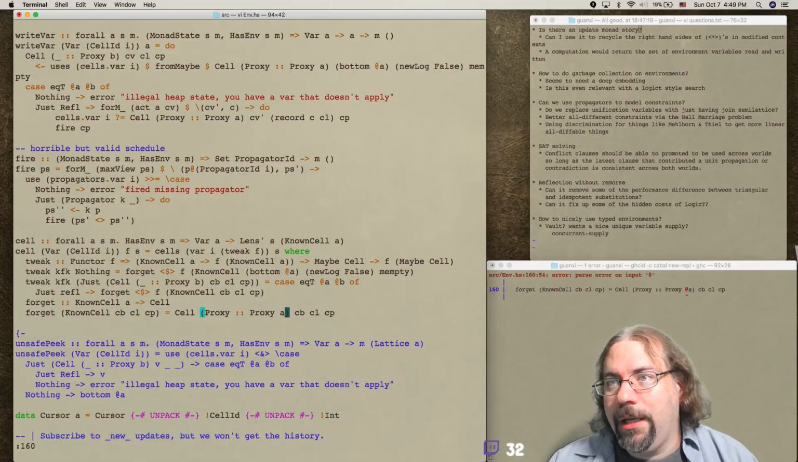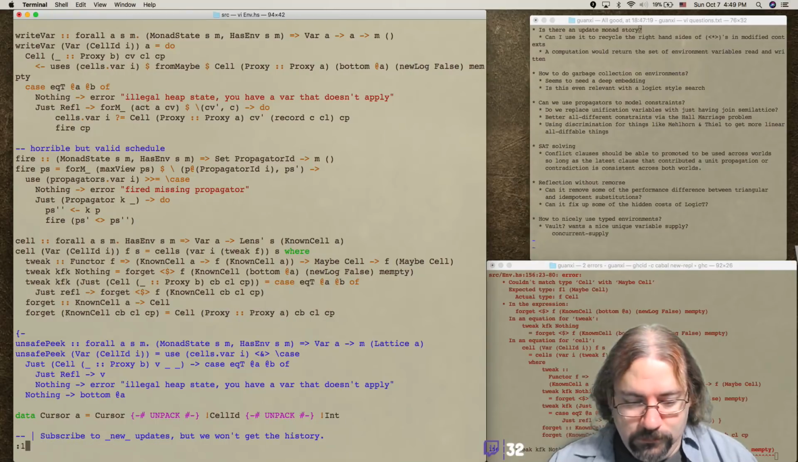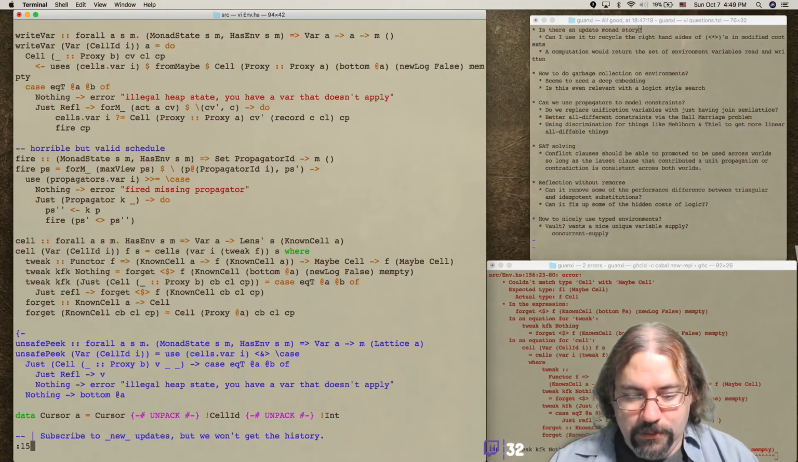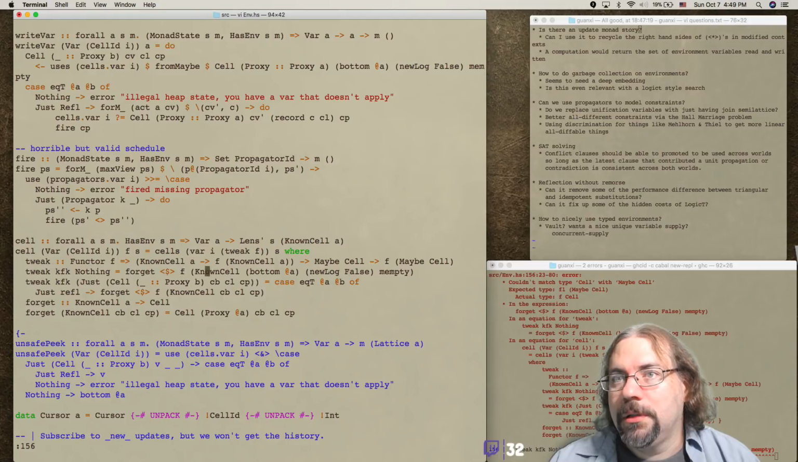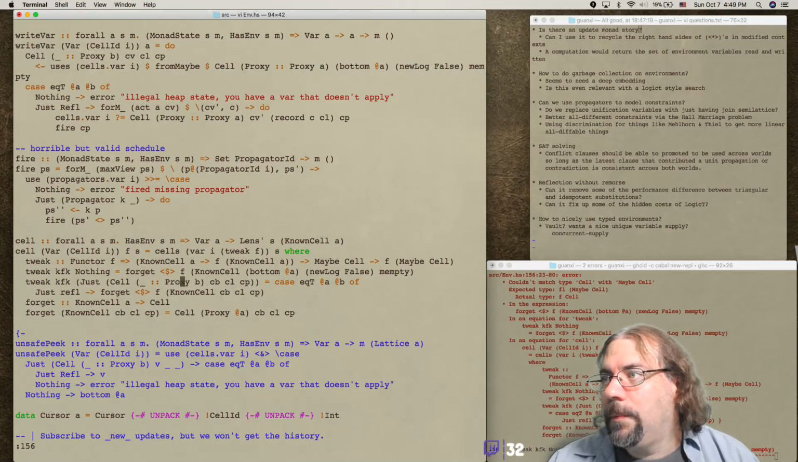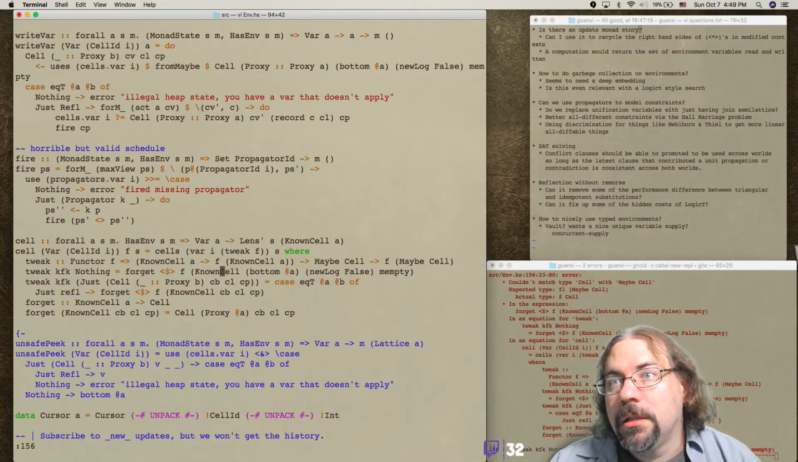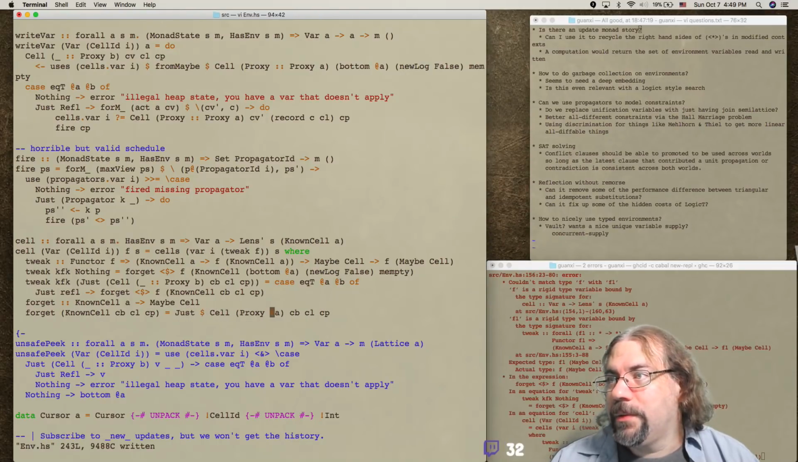Proxy A. Well, I guess I can just use proxy add a, can't I? It's adorable. Cell with maybe cell in 1436. Forget needs to give me back a maybe cell. But that's easy. Forget always works.